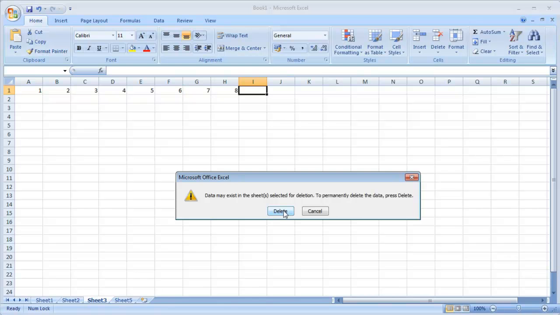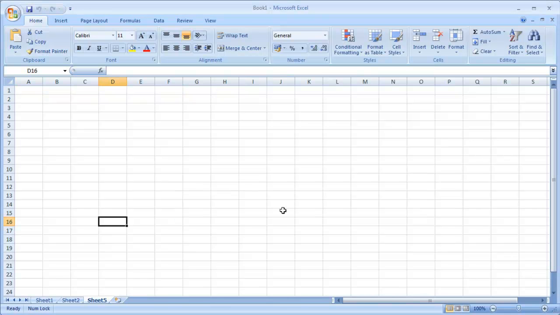And again, it follows the same warnings. It gives you a warning message if there's data in the worksheet, or if there is no data in the worksheet, it will just delete for you.